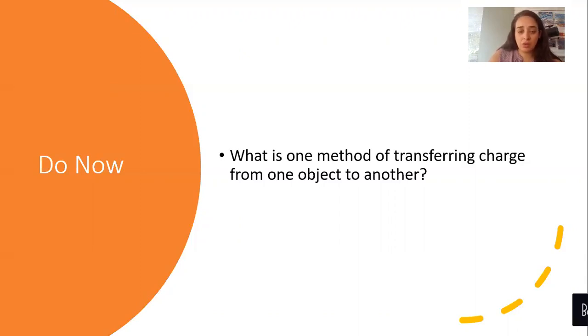All right, scholars, so what is a method of transferring charge from one object to the next? So if you answered that by rubbing certain materials, charge is transferred, then you're correct. If you answered that friction is a method for transferring charge, it is correct as well, right? Because remember, we learned about this before, that rubbing is a form of, there's friction involved. So either one of those responses should have been correct.